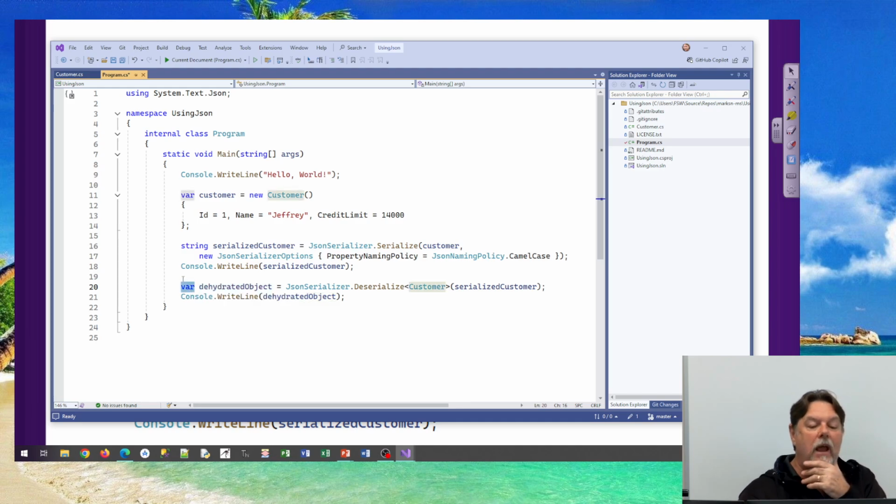Right? I didn't say what the type is up front, I said var, but what is the type of that dehydrated object variable going to be? Maybe a string? Yeah. Serialized customer is a string. Oh. What am I going to get back from deserialize? What do I want back? The object that it is? An object of type customer, yeah. And that's the glue here.